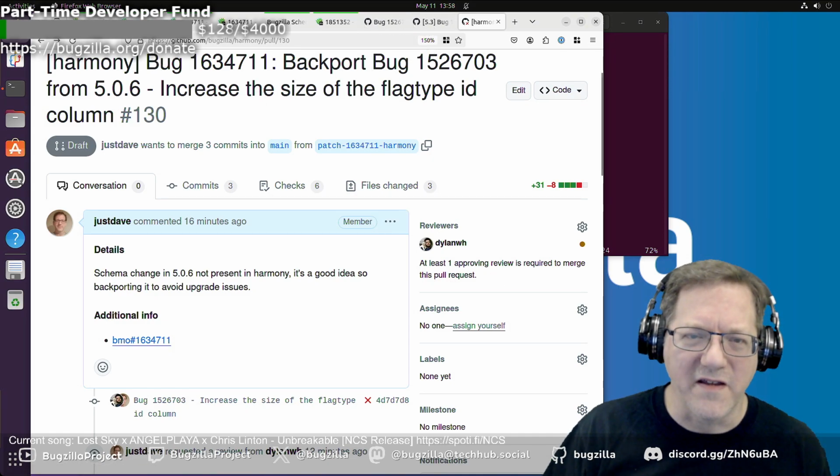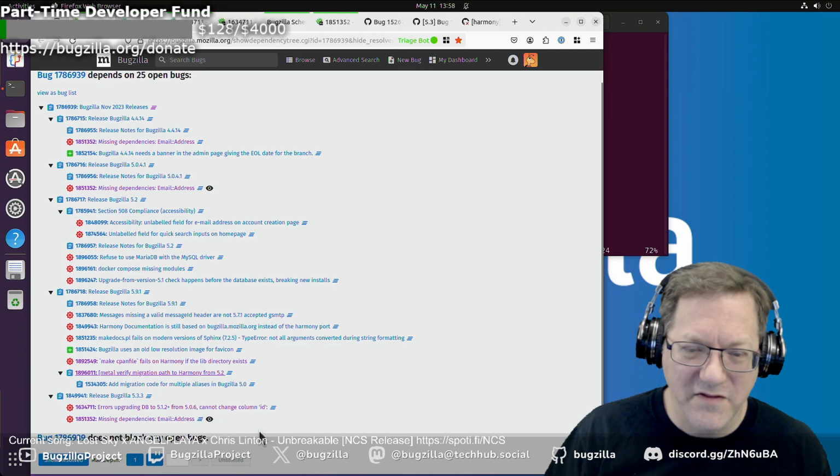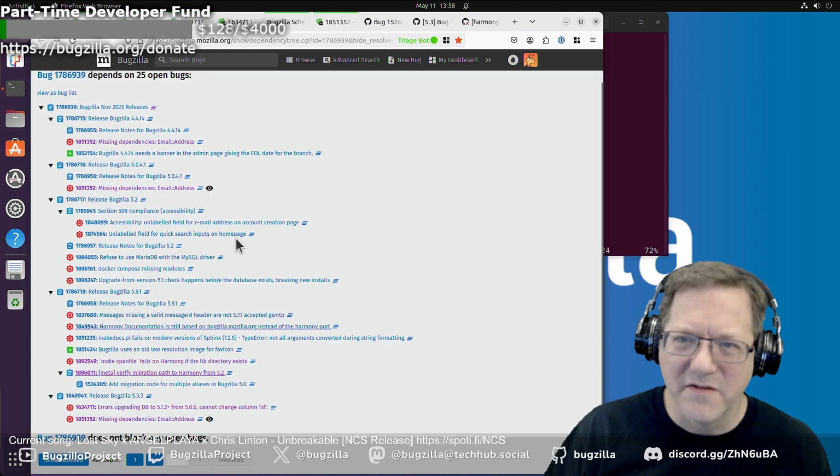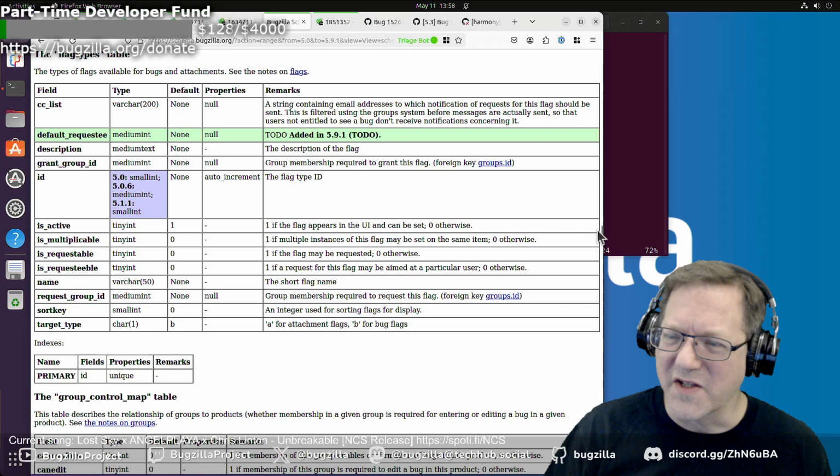Okay, we'll come back to that. I'm sure there are other issues with the Harmony schema upgrades. Because if you noticed when we, oh, come on, where's the scroll bar? There it is.